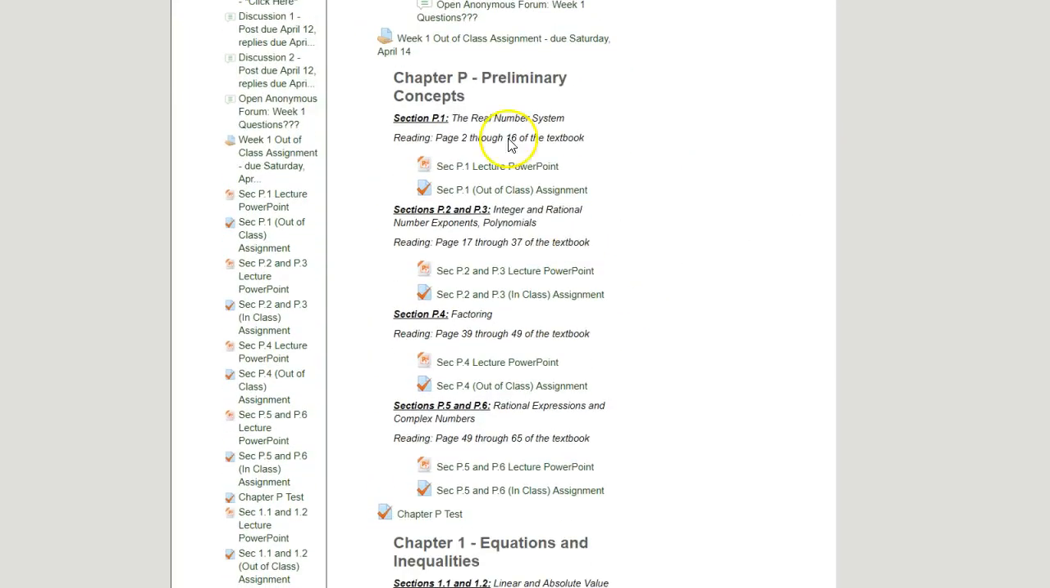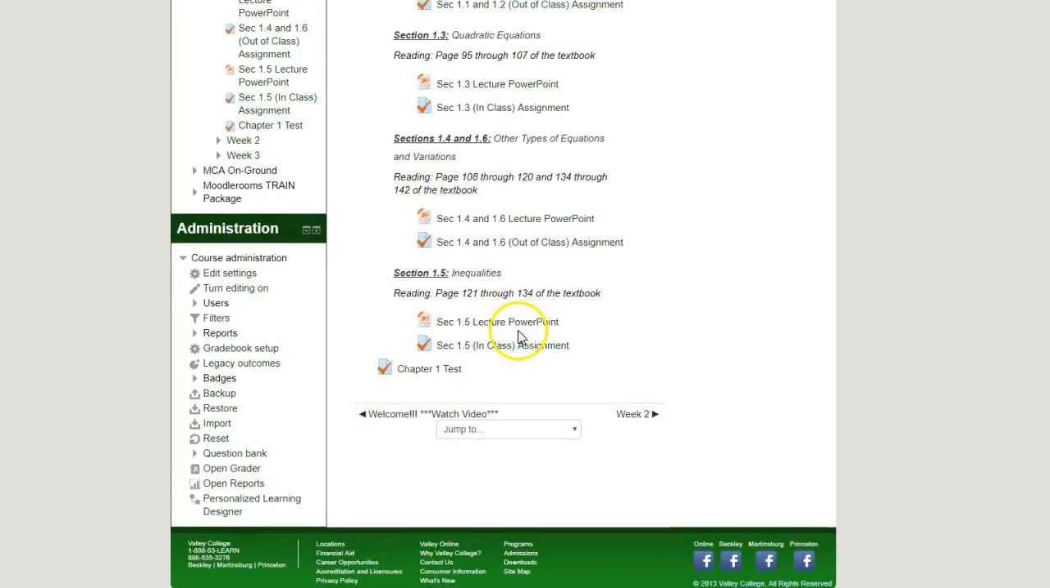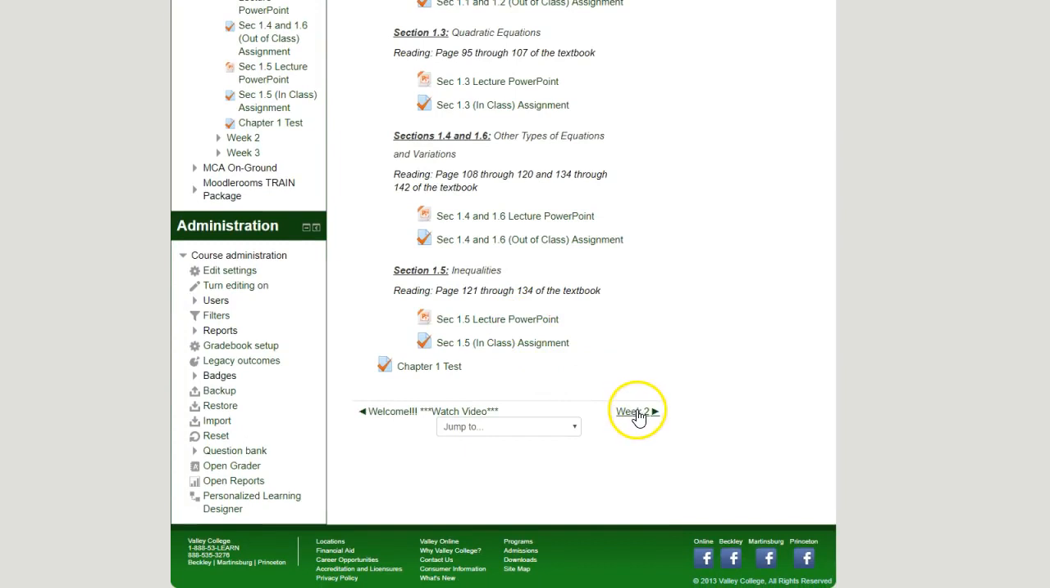Quickly show you, at the end of chapter P, just before chapter 1, you'll see the chapter P test. You want to complete all those activities. Very similar structure in each section throughout the entire course.